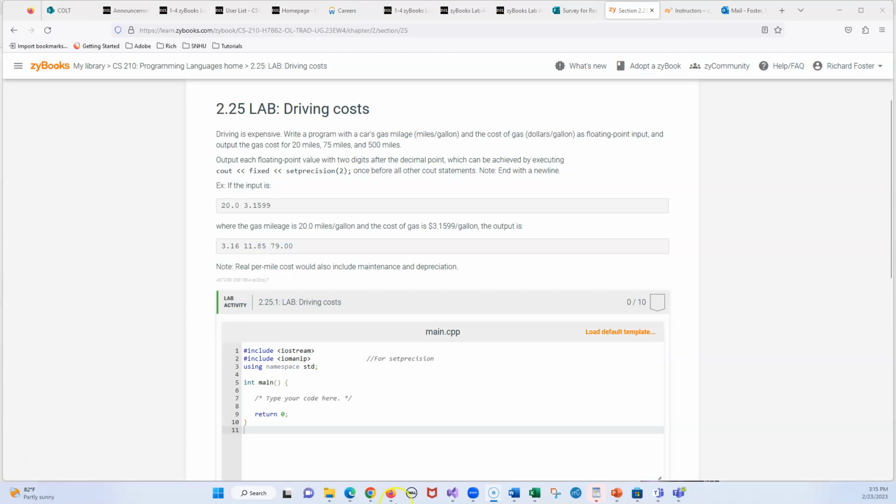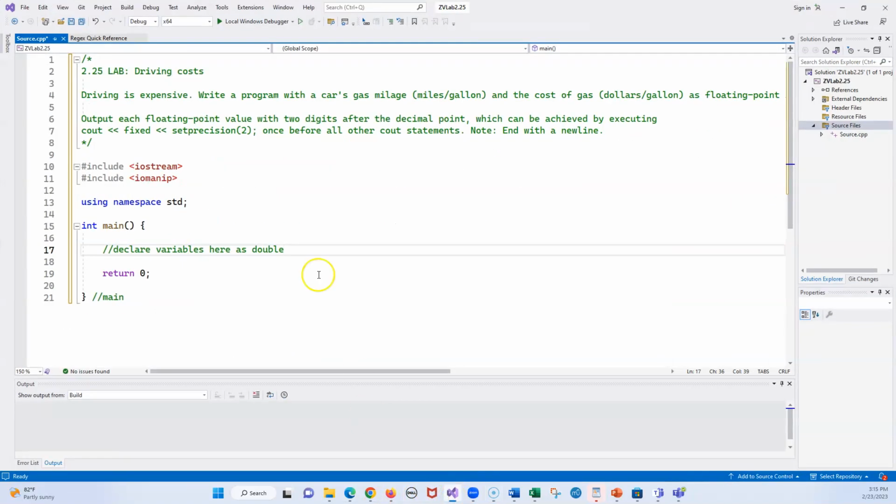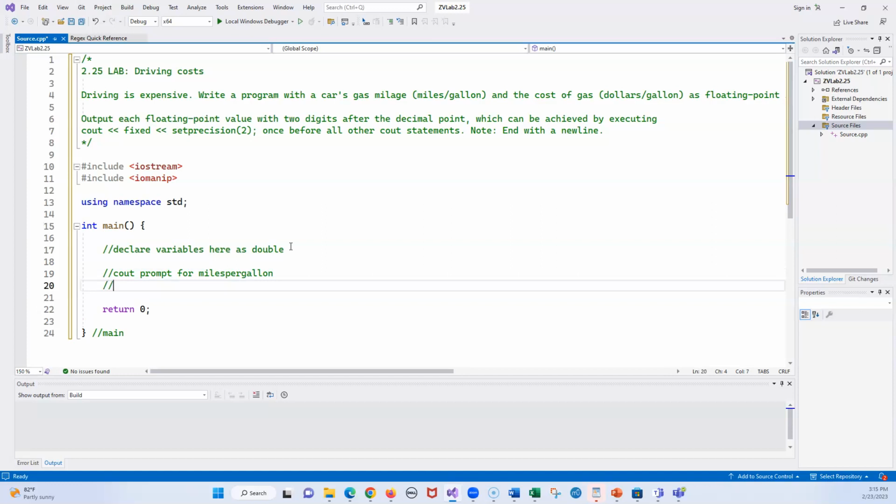So let's go back to Visual Studio, and what you want to do is declare the variables that you need. And now this is for the submission only, not for ZyBooks. First thing you're going to do is cout, and you're going to use a prompt for miles per gallon. And then you're going to use your cin to get the miles per gallon.